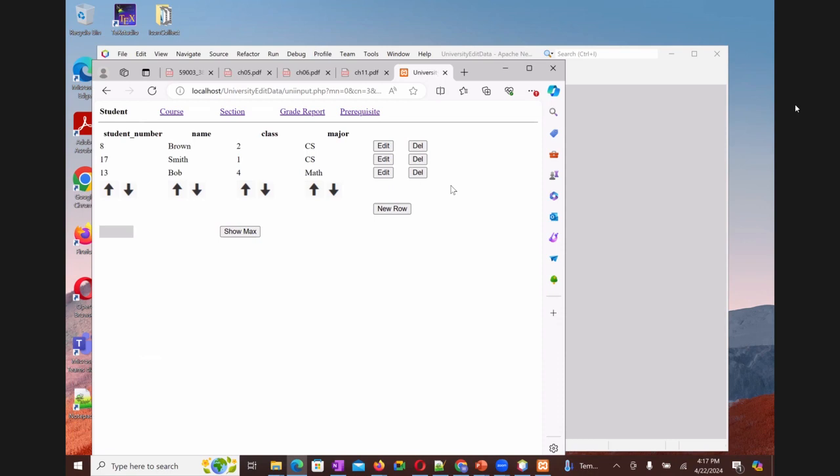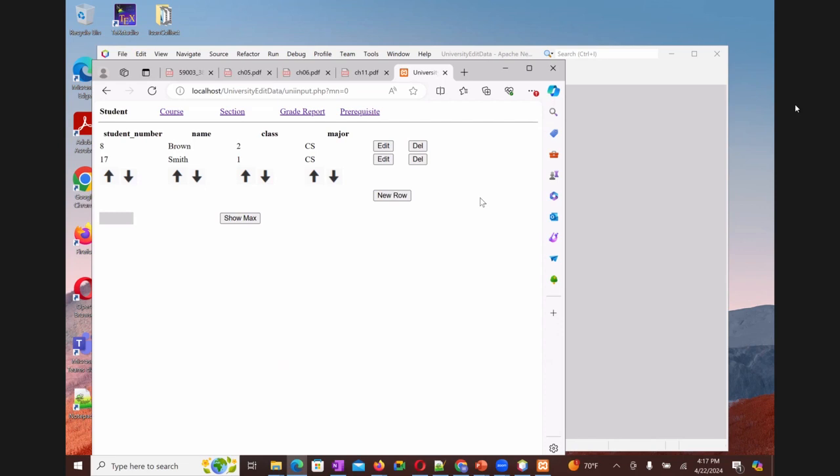The last editing feature is delete, DEL. We remove the current row. Click DEL, it's gone. So here you can see these are already our main basic features.